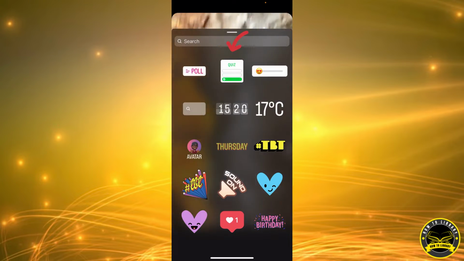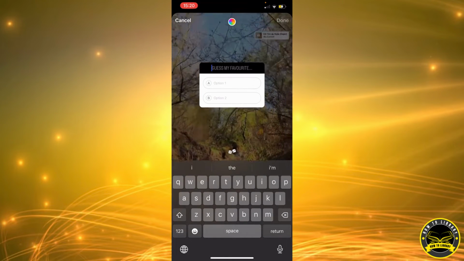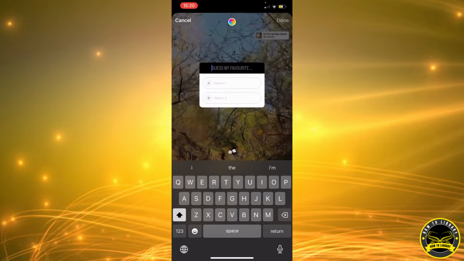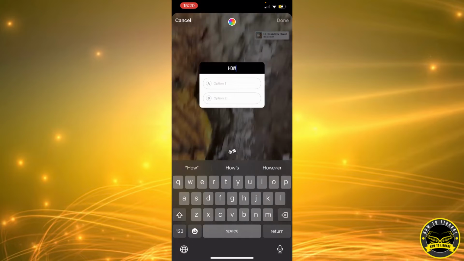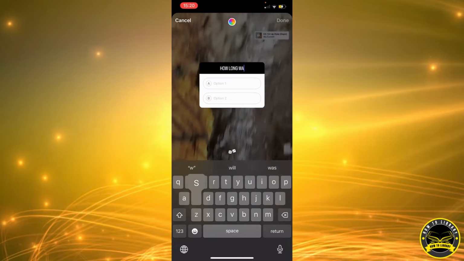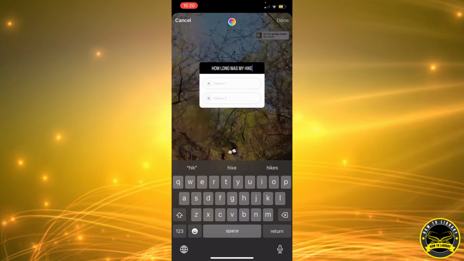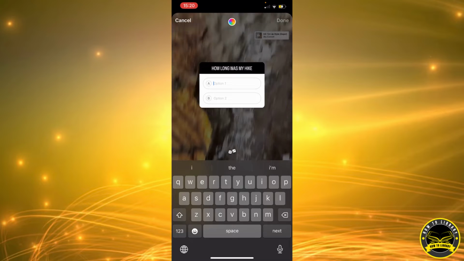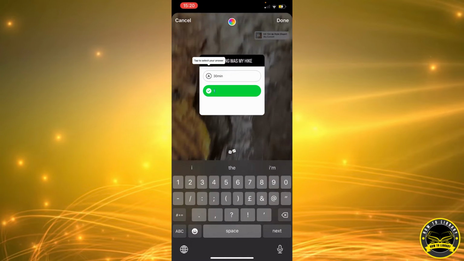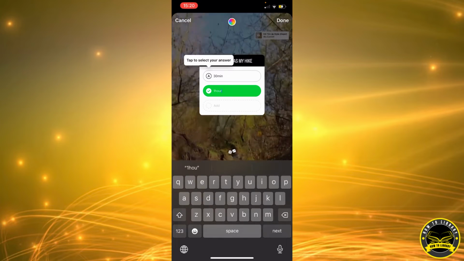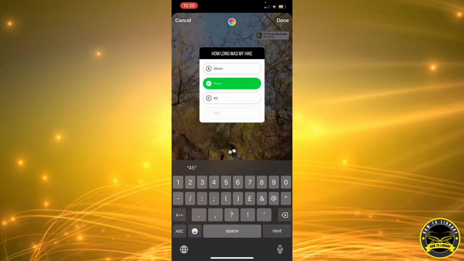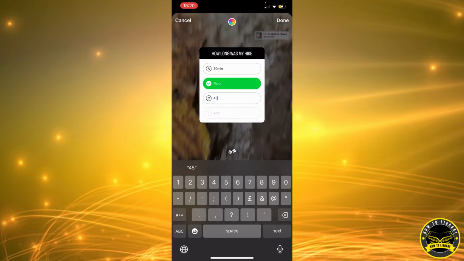We're going to tap on quiz. So you could make a quiz, for example, how long was my hike? And now you can add here option 1, for example, 30 minutes, and option 2, for example, 1 hour. And you can add another option 3, 45 minutes. So as you can see, the correct one is 1 hour.